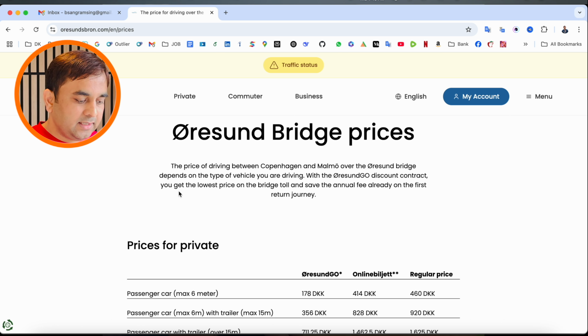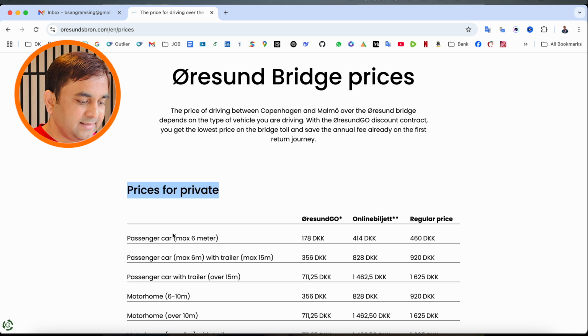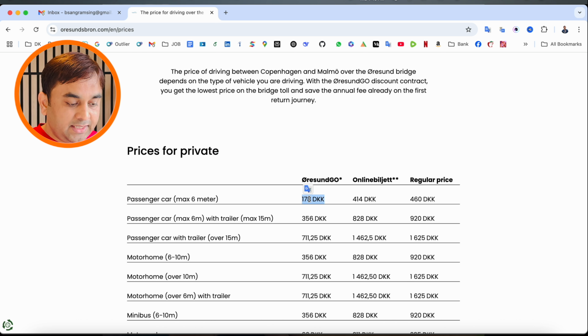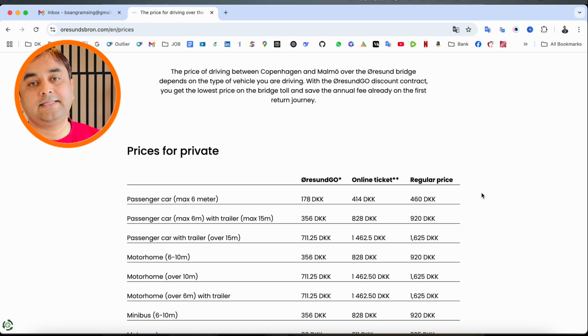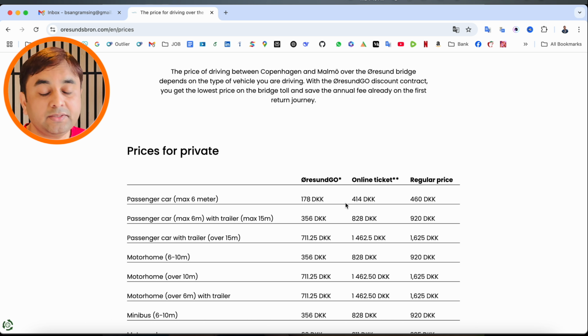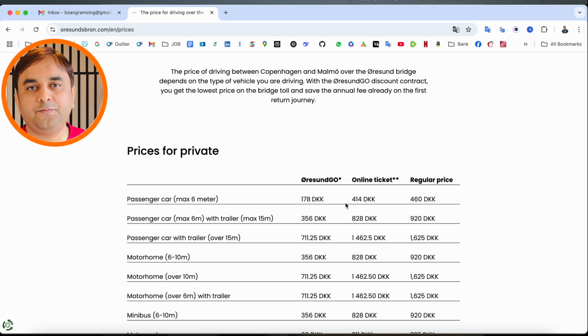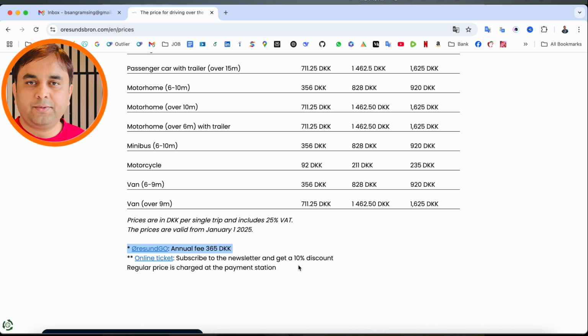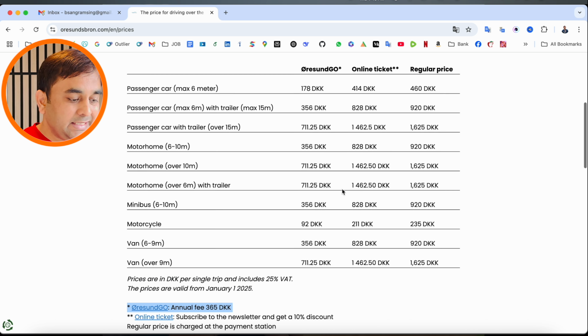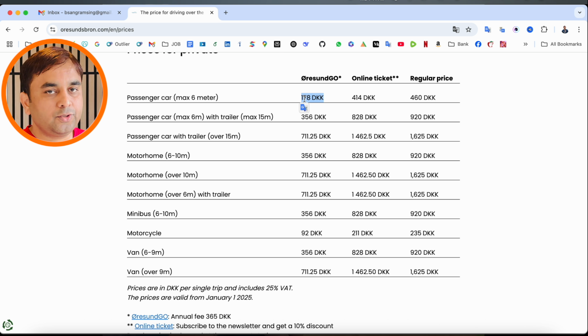So after you click here, look at this, the prices of private vehicles, passenger car, max 6 meters, 178. Online ticket price is 414 and regular price is 460 Danish krona. It's expensive. So as a personal recommendation, if you travel like 1 or 2 times a year, this subscription is very affordable. The annual subscription is just 365 Danish krona, but the first time you need to pay 950 Danish krona. The rest of the information I already made in a separate video, but that one is really important. 178 Danish krona is not a big amount.